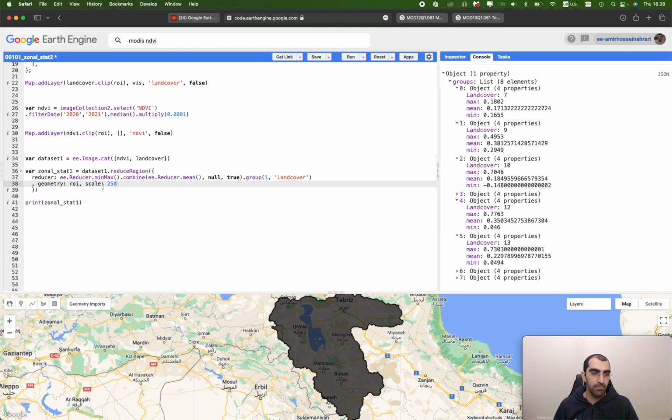So now imagine that we want to use the same method, this time for the temperature data. For example, imagine that we have land surface temperature, and now I'm going to extract the temperature of each class based on the MODIS LST data that we have here.